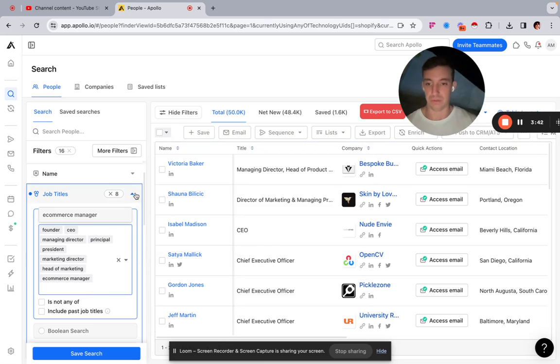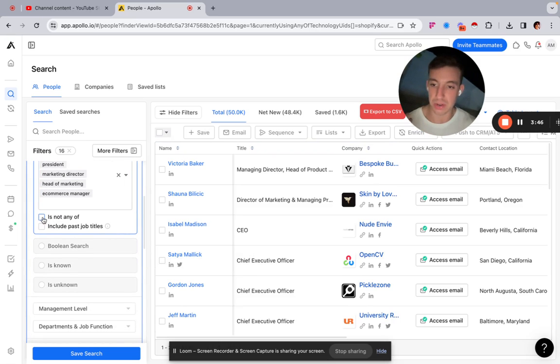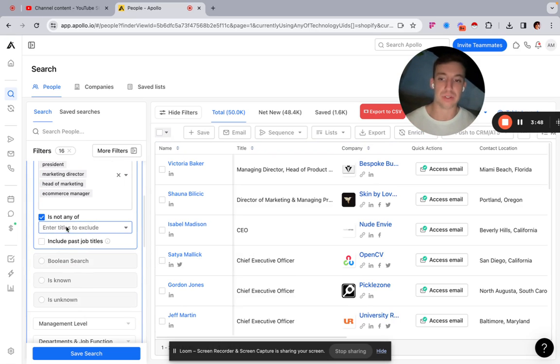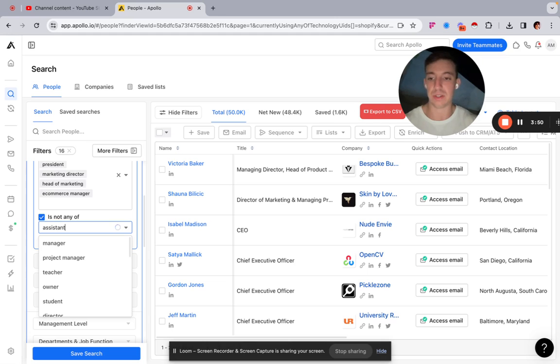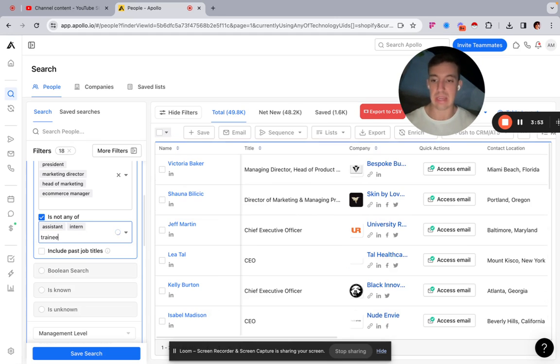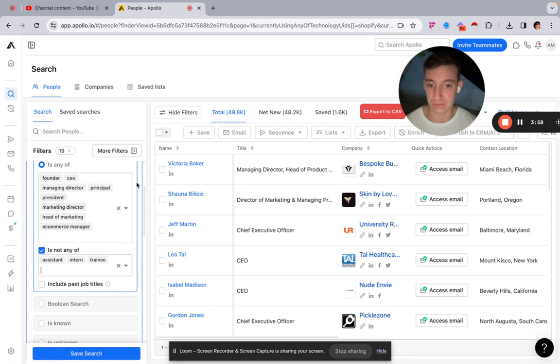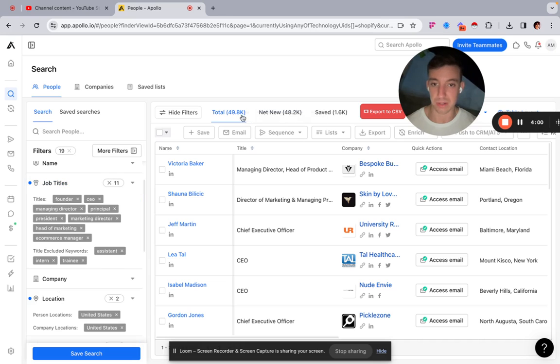Things like that. Okay, cool. So we're just going to keep it like that for now. If you want to add an extra layer, you can go "is not any of" and then "exclude title." So you could put assistant, intern, trainee, things like that, right? So you can basically exclude those kinds of job titles so that they're not coming up in this.